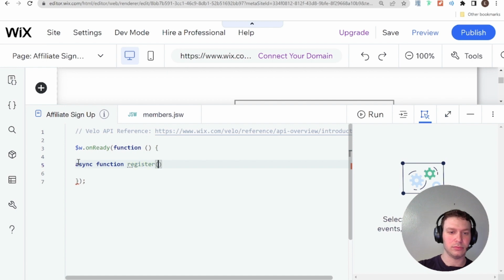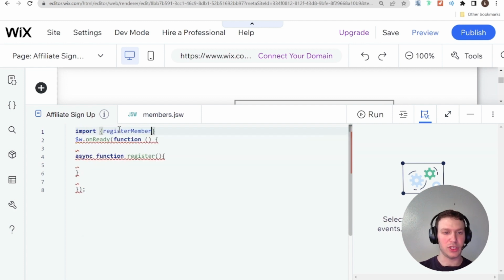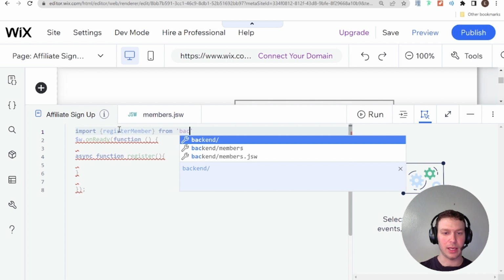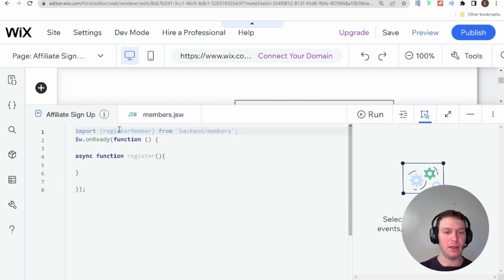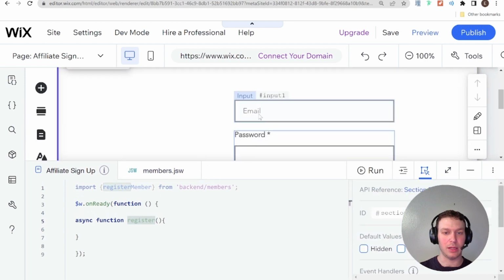Register. And on top here, I'm going to import the function from the backend. So register member from backend/members. And what we're going to do when we have this register function called is we're going to get the value of the email and the password.